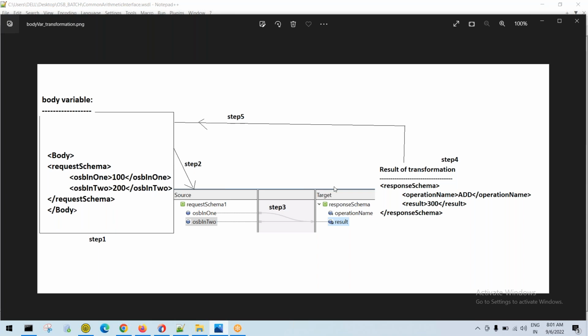Now, after execution of the transformation, we are generating an XML. See this XML, this is the output XML according to your transformation. In the transformation, see response schema, operation name, result. The same format XML is generated as the output XML. This output XML, we want to store in a variable.